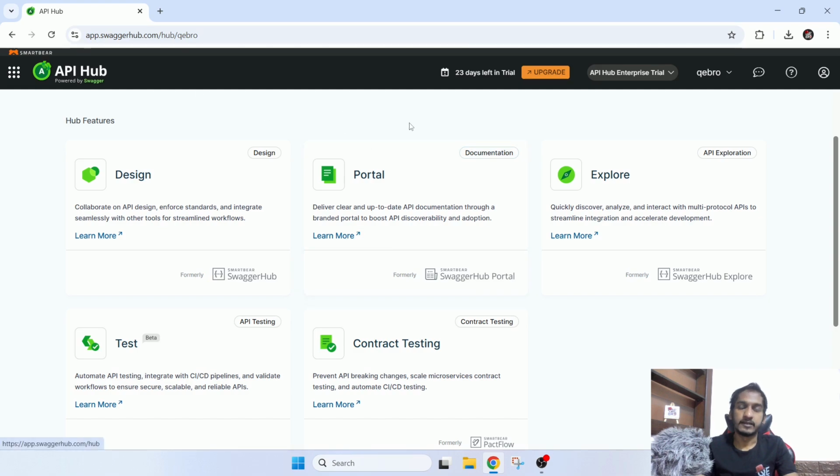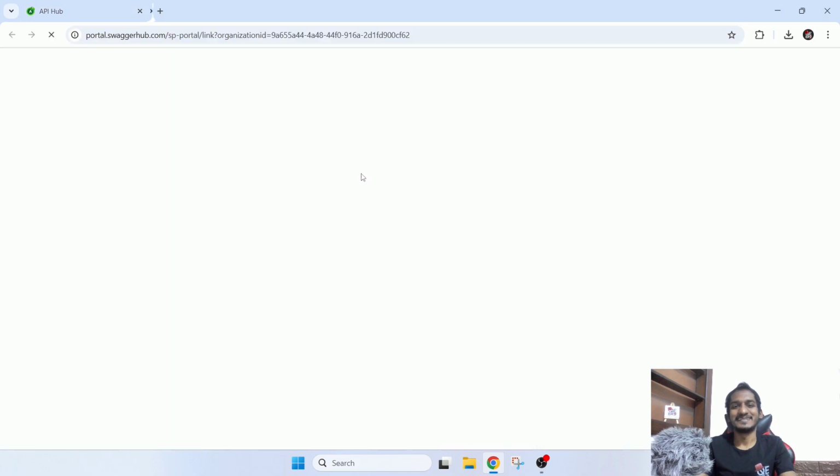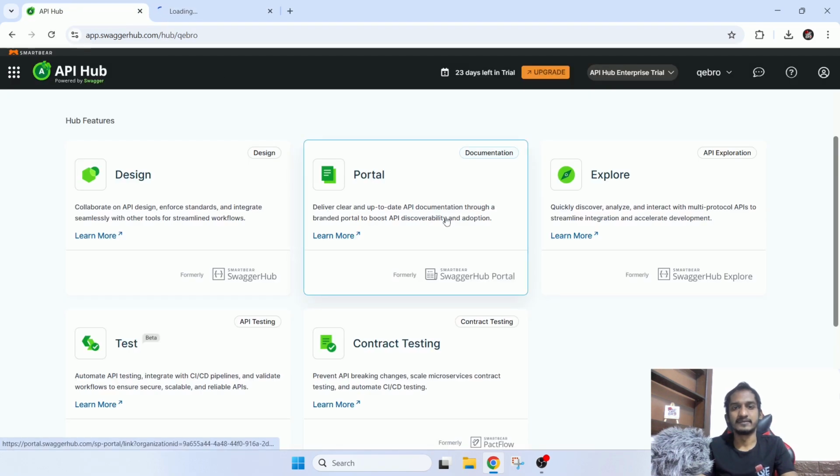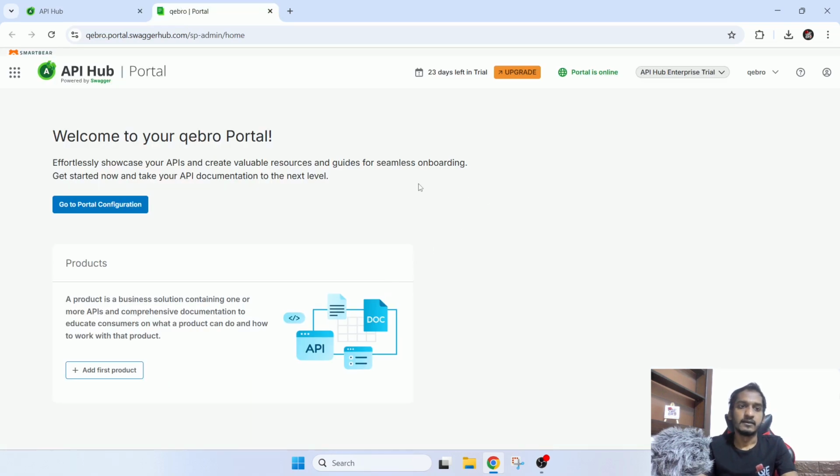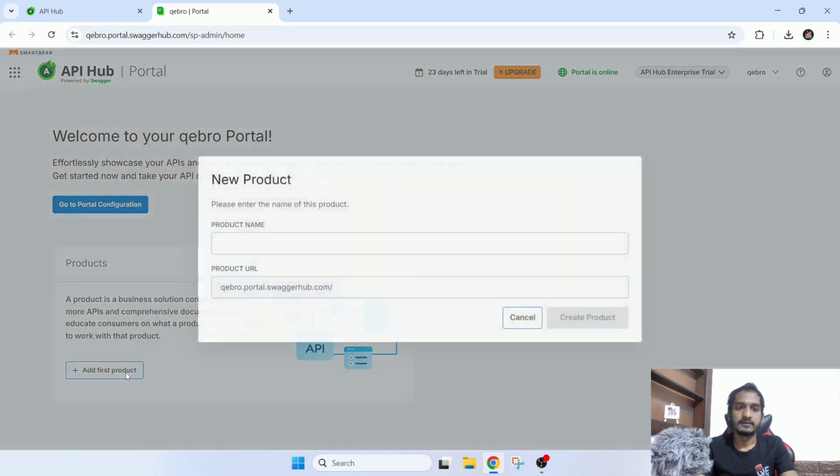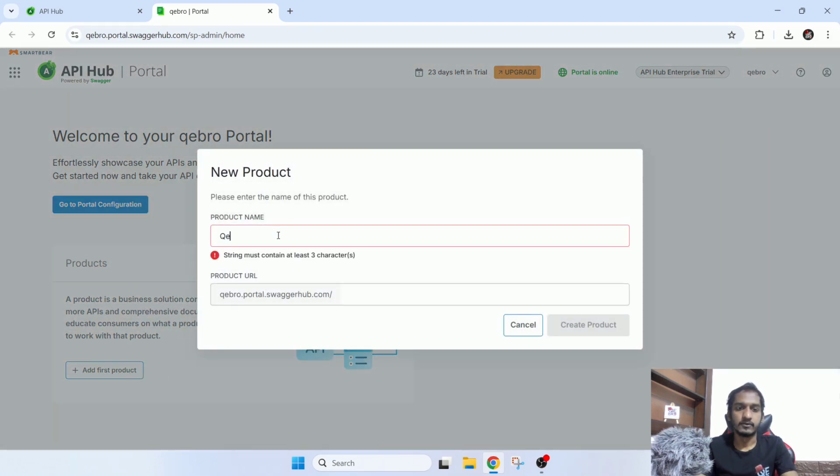So then I came back to the API Hub to check out our second tool. This was previously known as the SwaggerHub Portal. Now it's just Portal. So yeah, here also you can see some information about each tool, and you can go to the documentation as well. So the Portal, as mentioned here, delivers clear and up-to-date API documentation through a branded portal to boost API discoverability and adoption.